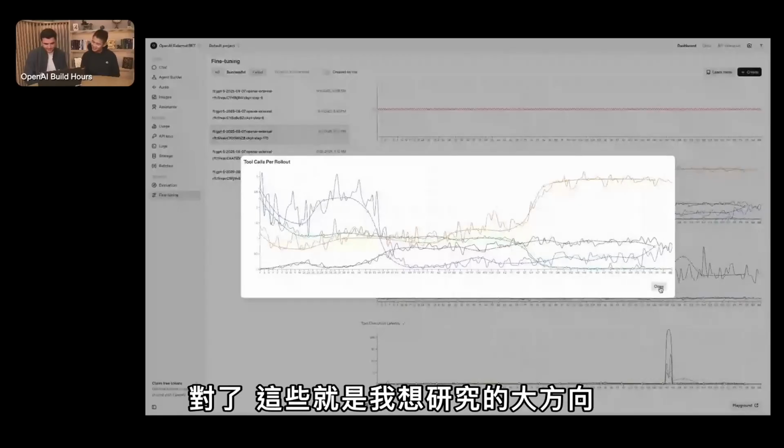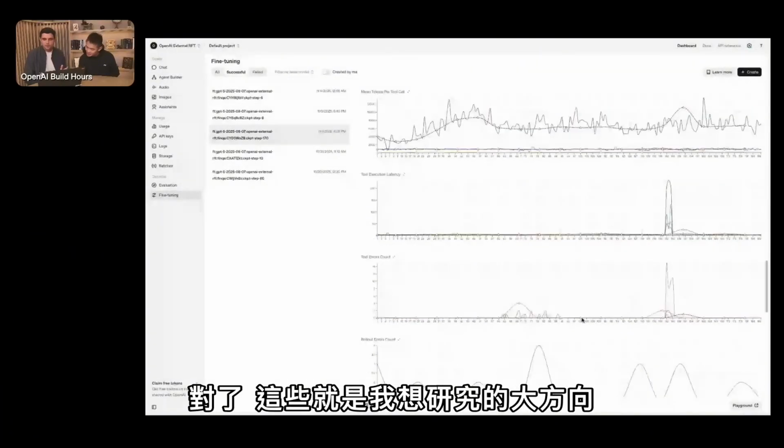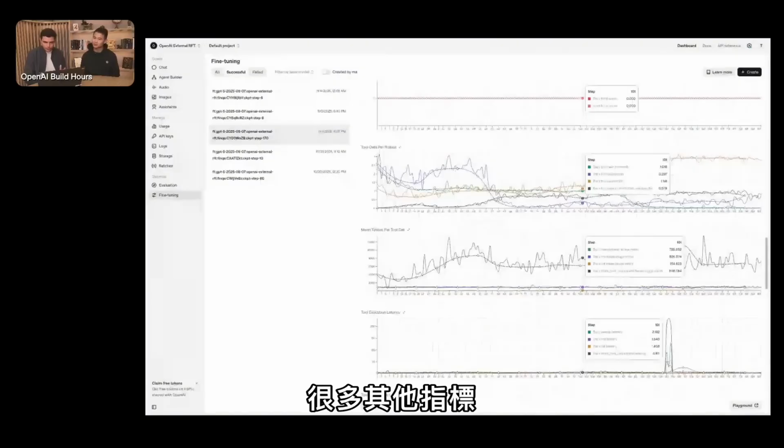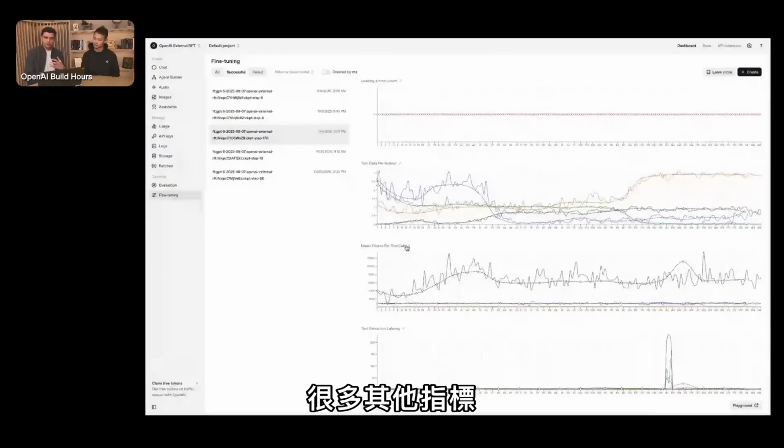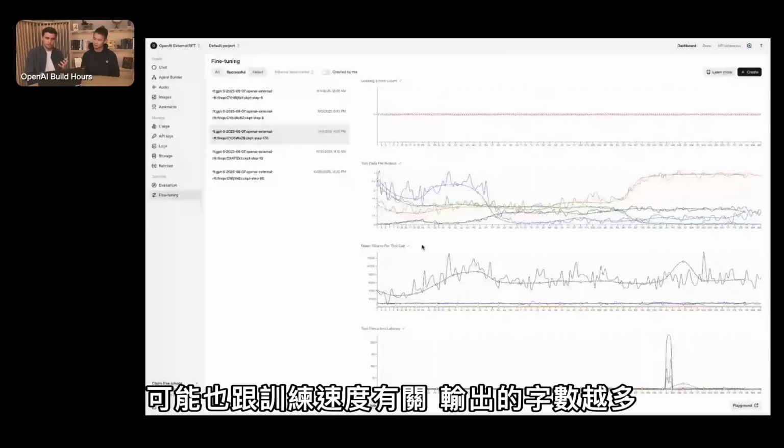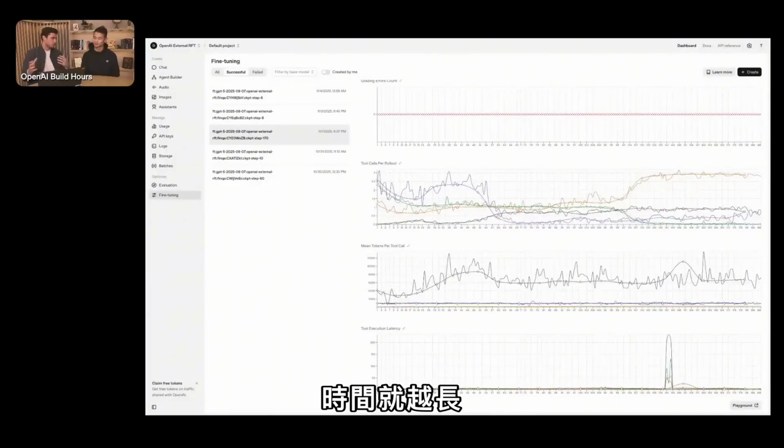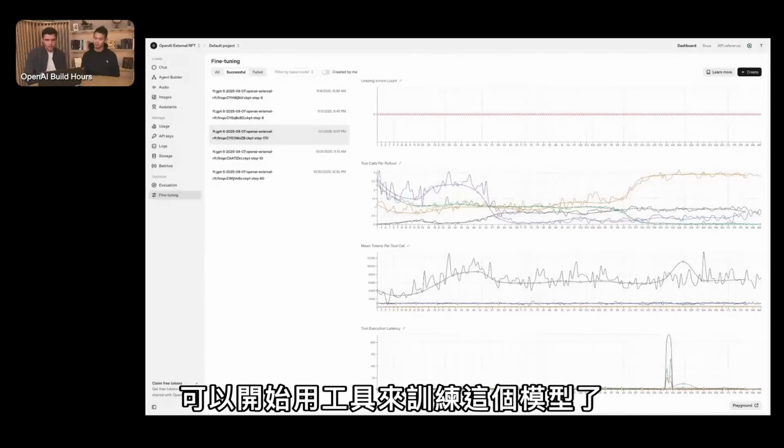All right, so those are the high-level curves I wanted to explore. There are many other curves, such as the number of tokens per tool call, and that will give you a sense, most probably, also of the speed of the training run. The more output tokens, the longer it will take to train the model.